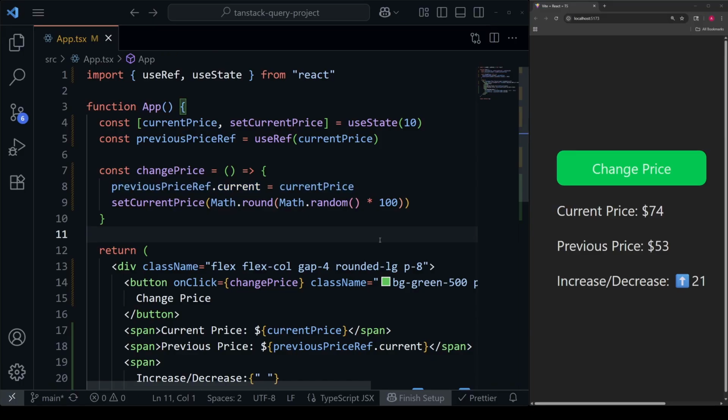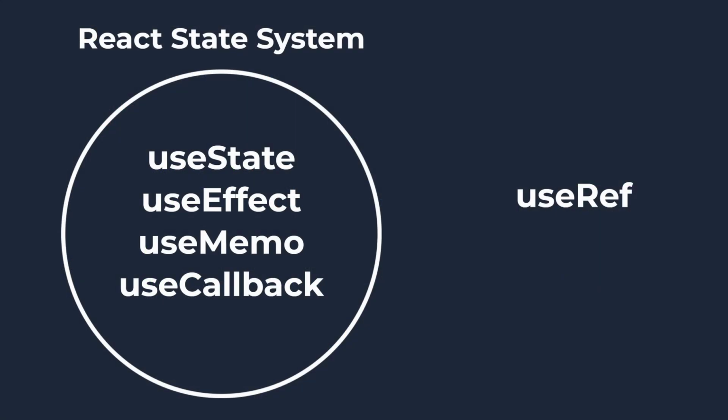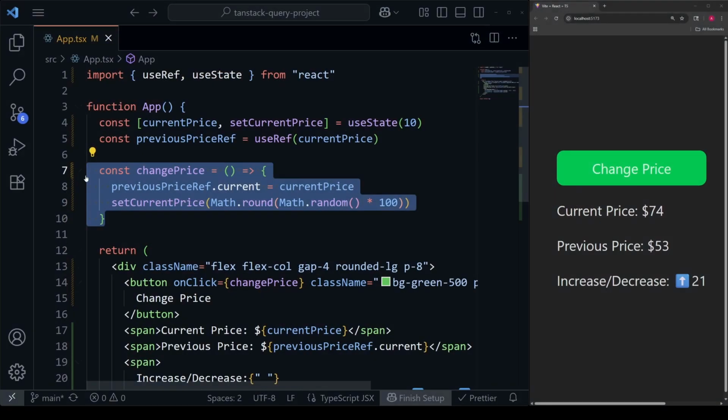I want you to imagine the visual that we had earlier of refs existing outside the state machine of the other hooks. A ref always lives outside. However, if it's chained to a useState value, like it is in this case within this change price function, it will be stateful in a way, without actually being state and causing unnecessary re-renders.